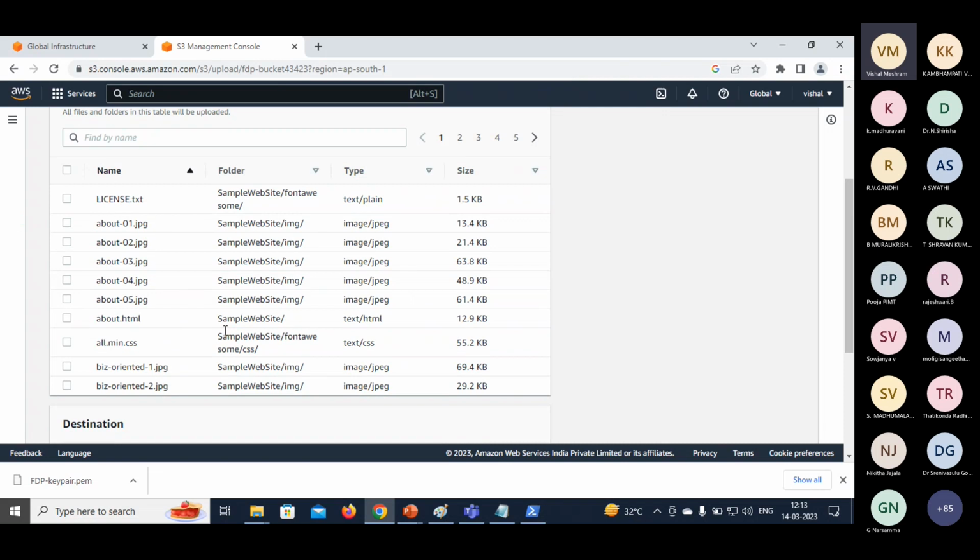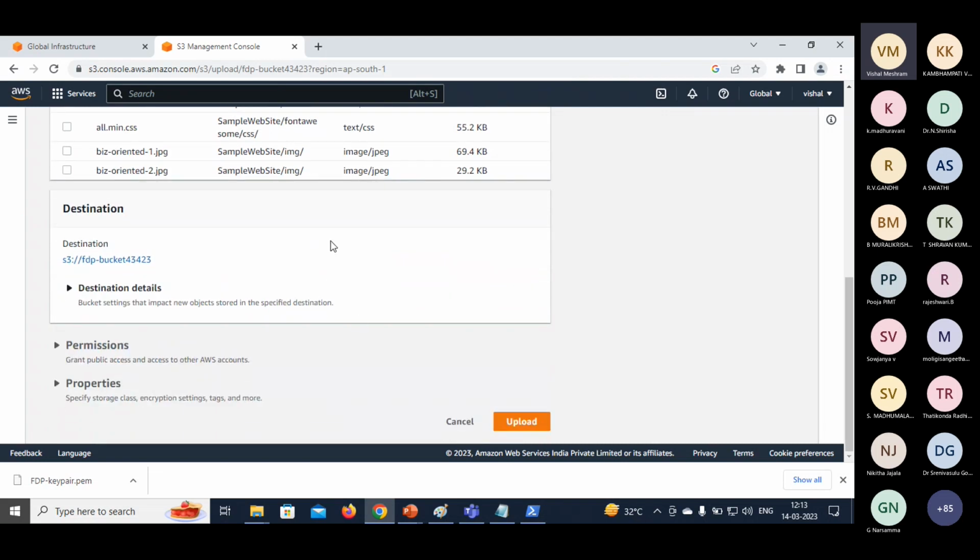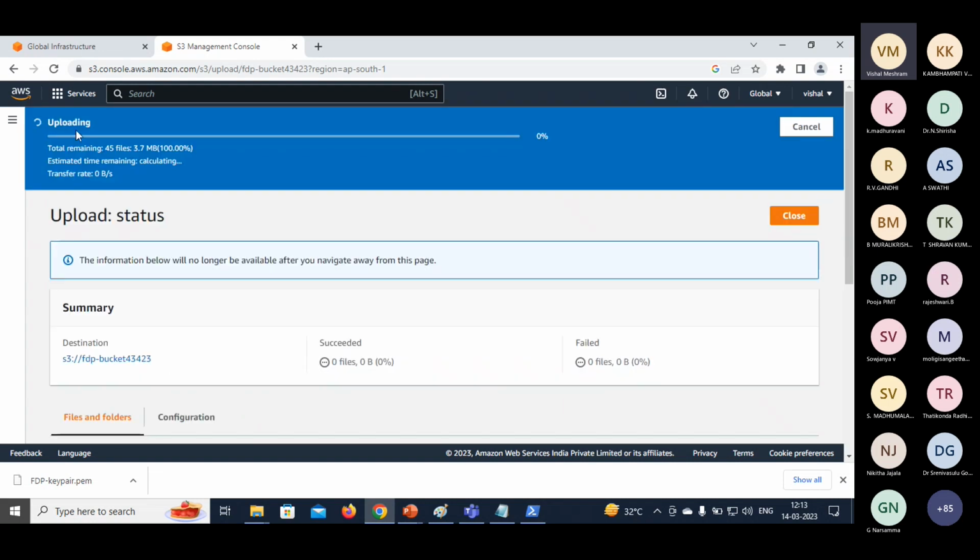Now see all the files, these are listed, right? Not all uploaded. It is showing me only the list. When I click on this upload button, now all the files, see here on the upper side, it is uploading all the files and folders in your bucket now. So this is the way how you can use the storage service.